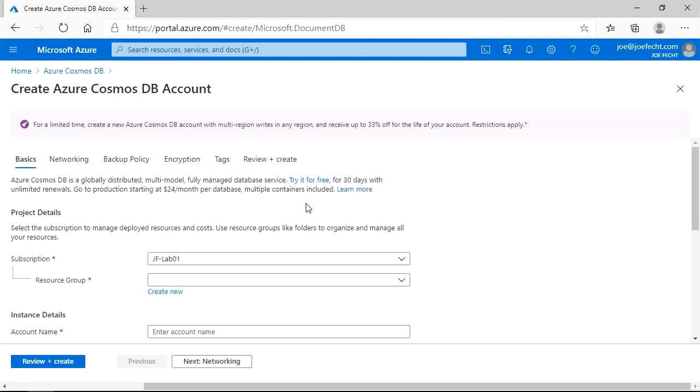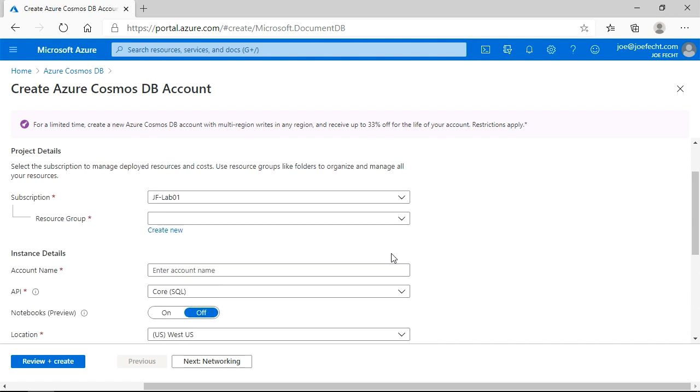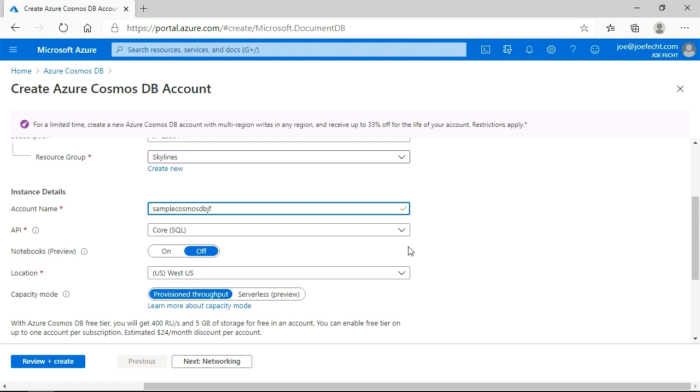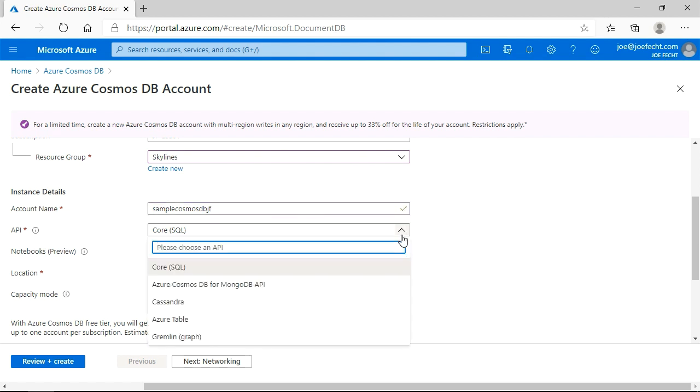And now we've got the very familiar screen at this point. Let's go ahead and select our resource group of Skylines. We're going to give it a name, so we'll just call it Sample Cosmos DB. We'll put JF on the end. Perfect. And now we define the API. So here you can see we've got a number of different options available. We're going to leave the default of core.